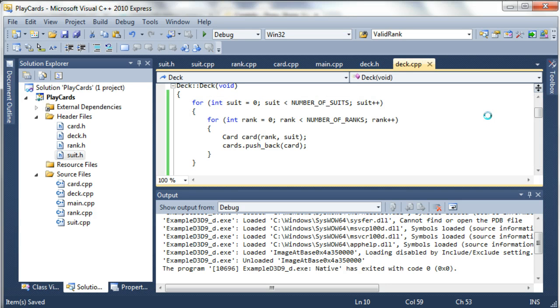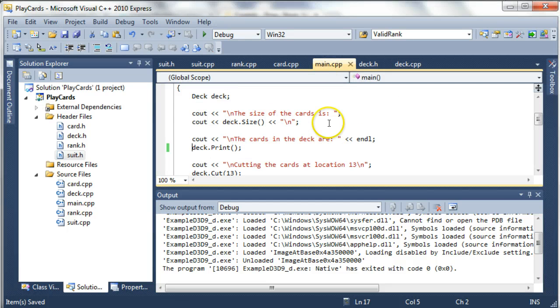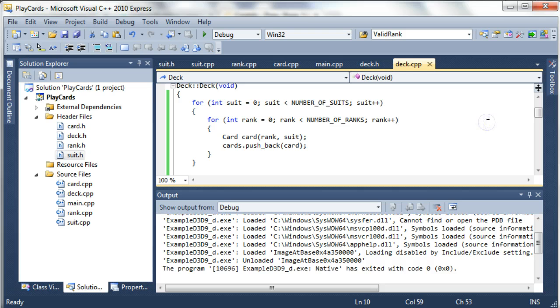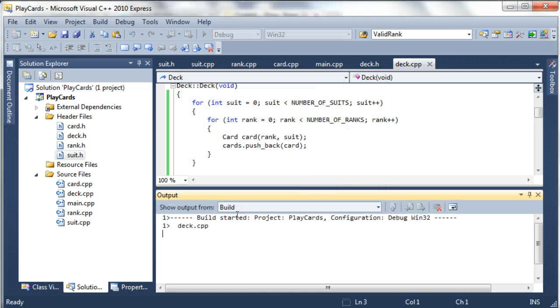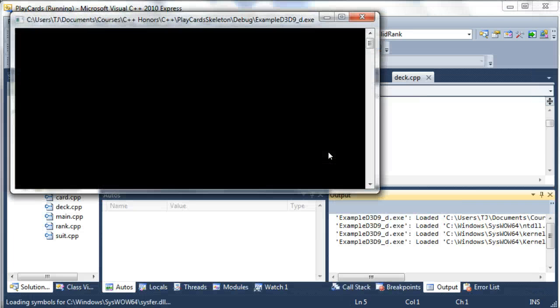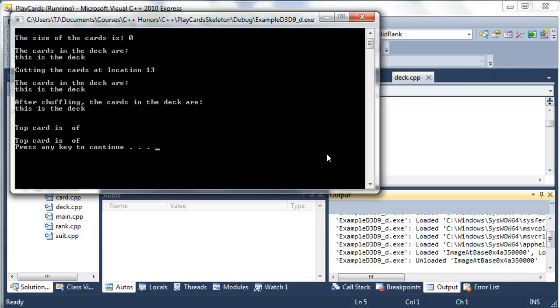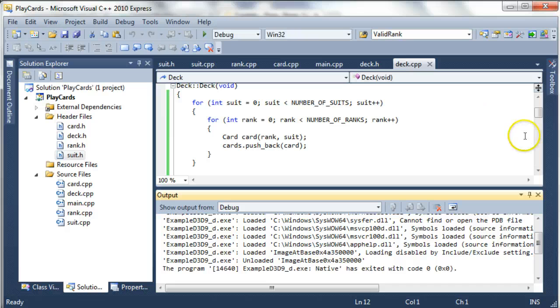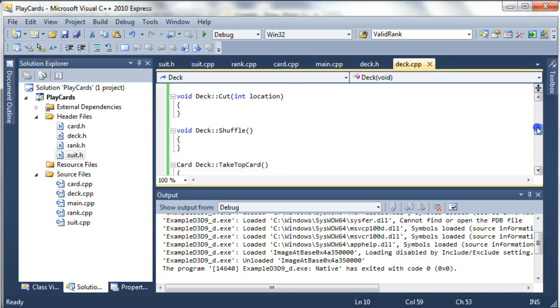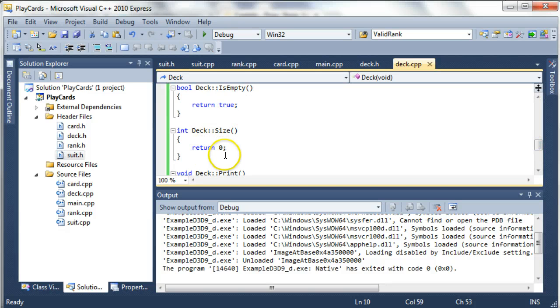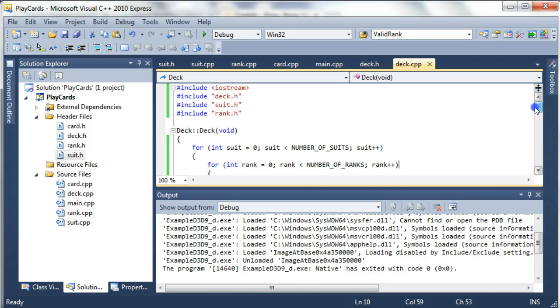Okay, now how do we test to see if this worked? Well, remember in our main, the first thing we do is check the deck size. Let's see what happens when we run it. Okay, so it didn't blow up. That's a good thing. But it says the size of the cards is 0, so that's not what we wanted. You'll remember when we wrote that size method, we just told it to return 0. What we want is for it to return the size of the cards vector.